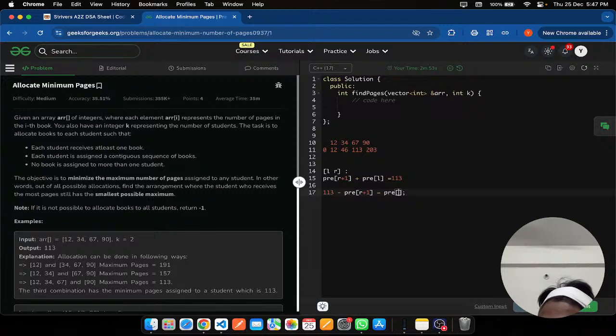For example, I have 60 pages. I am not able to, for example, my lower bound is 90. Let's say 90 pages. I am assigning the 90 pages, so it is possible to assign the 90 pages. I have to do copy paste.